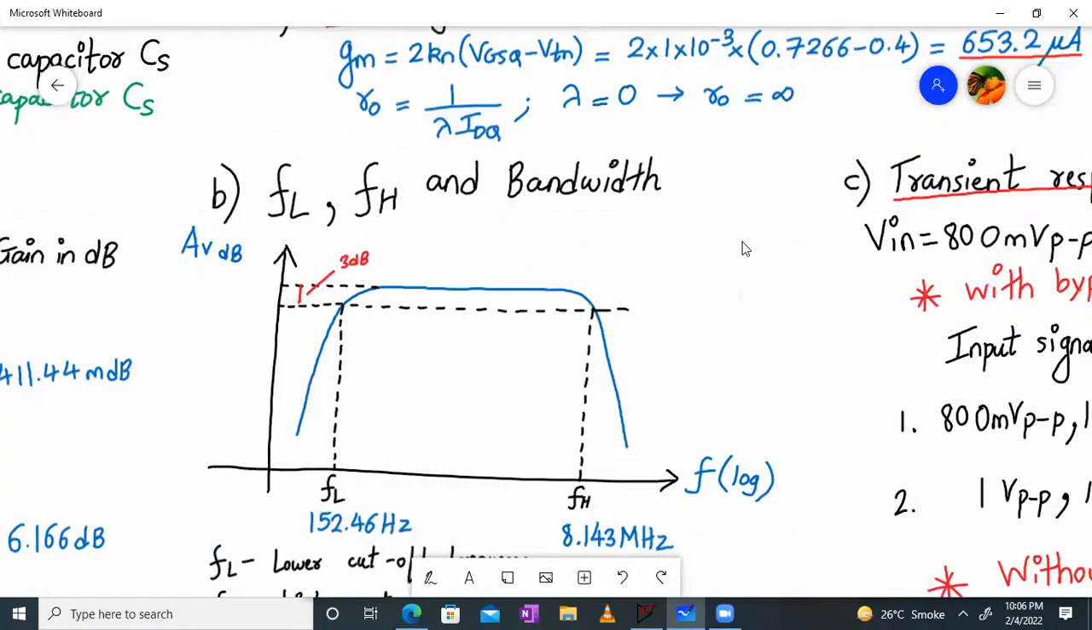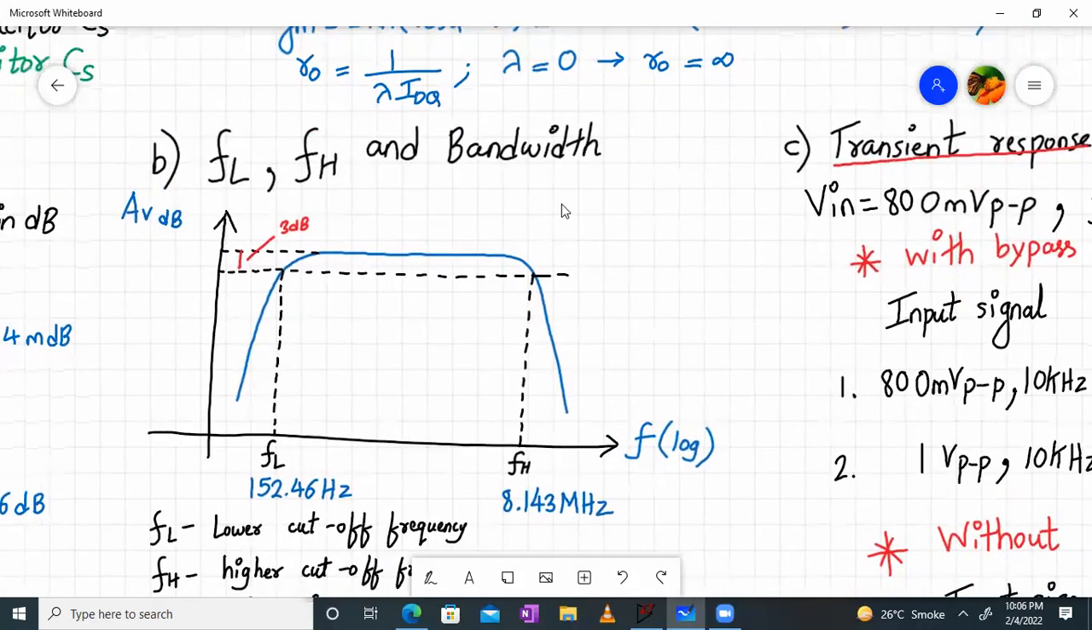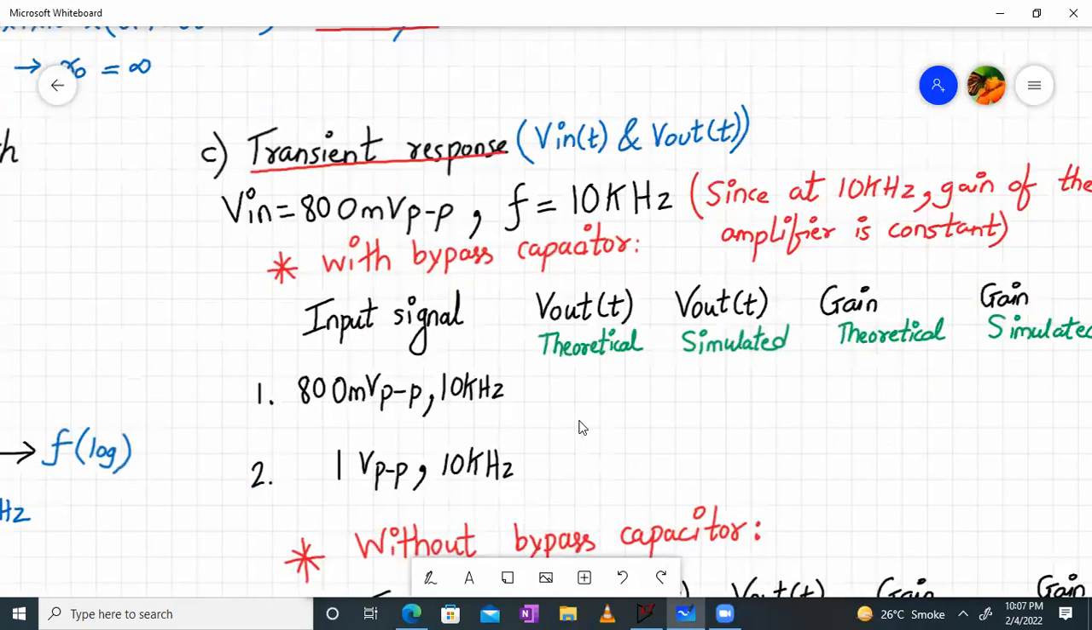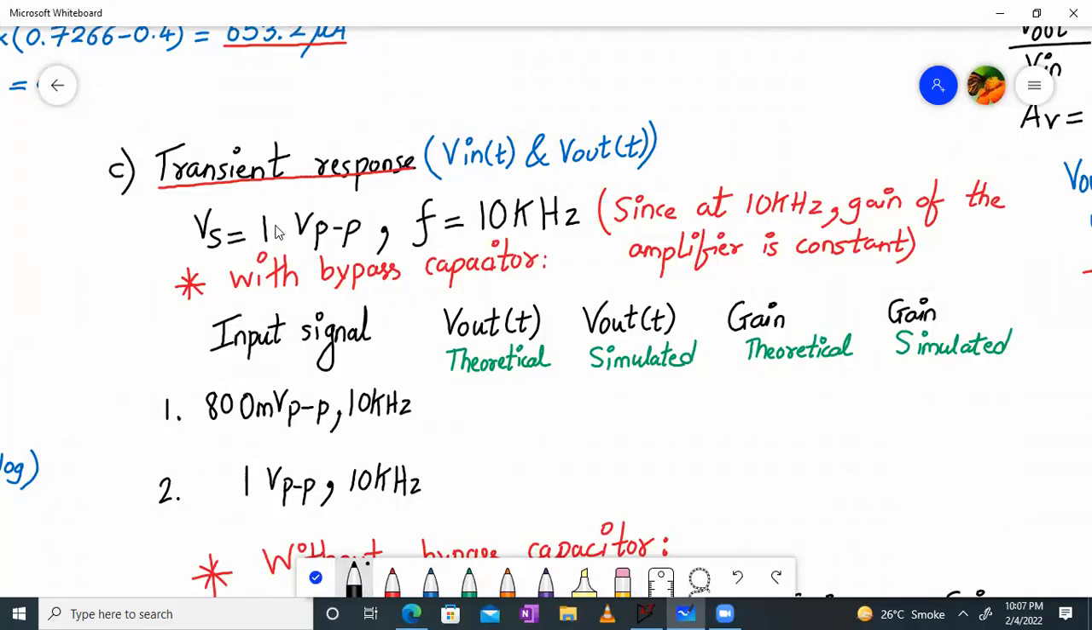Now let's do the next part. This is part B, that is FL, FH, and bandwidth. Next part is transient response. So we have to note down the V in versus time and V out versus time. Over here we will go for V in equal to 1 volt peak to peak. Here we'll do some changes. Instead of 800 millivolts, we'll give Vs source as 1 volt peak to peak. Let me write it nearby. Vs will be 1 volt peak to peak value.